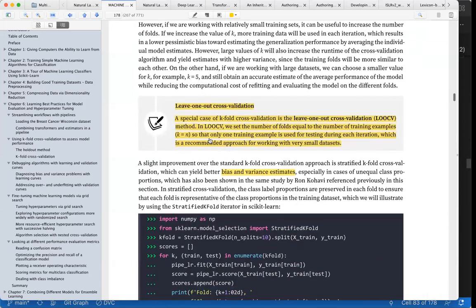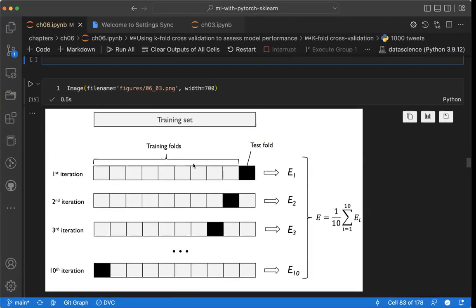Yes. So you can see, leave one out is a special case of cross-validation. We set the number of folds equal to the number of training examples, so that only one training example is used for testing during each iteration, which is a recommended approach for working with very small data sets. So if you have a very small data set, this is the one.